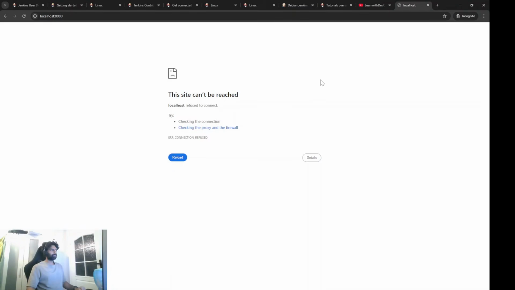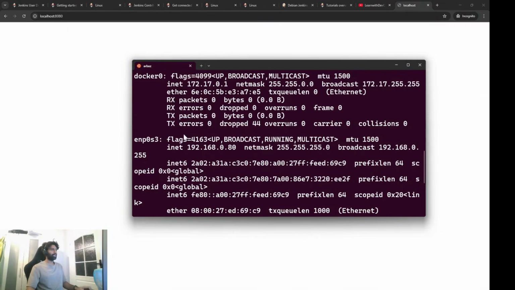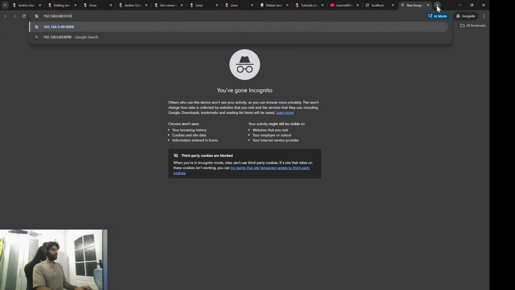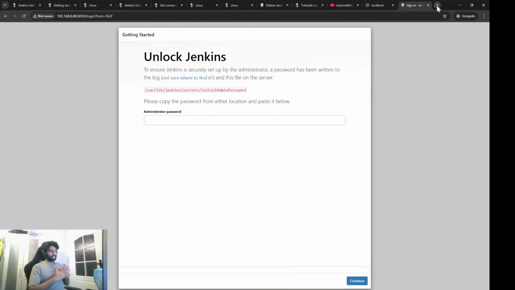If you see here, it doesn't work because I am using a virtual machine. I installed Jenkins on a virtual machine and I'm trying to access it on my host computer, so it will not work. But I'm going to copy this and paste it here, followed by port 8080. Press enter. Let's see if it will work. Yes, it does work, because I think I configured it very long time ago, 6, 7 months ago. I'm using this laptop after a very long time.